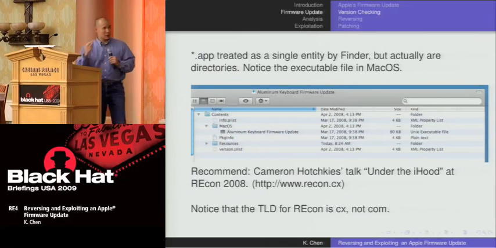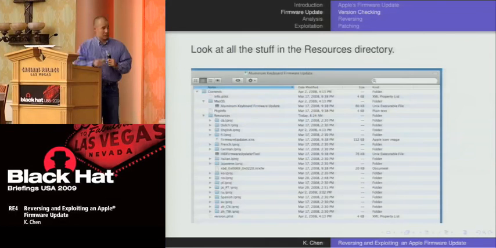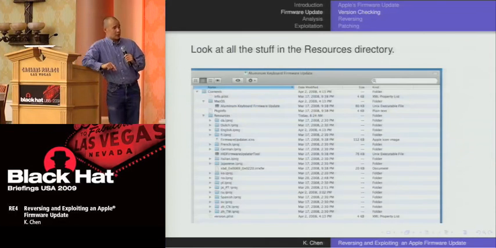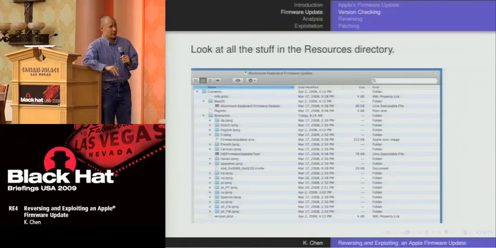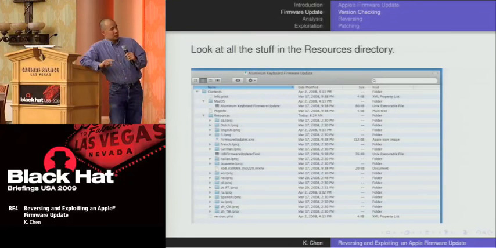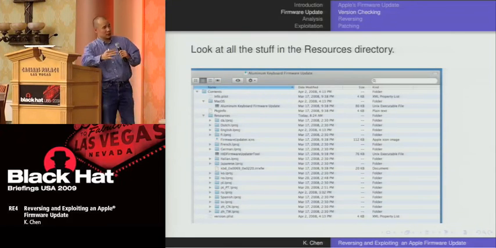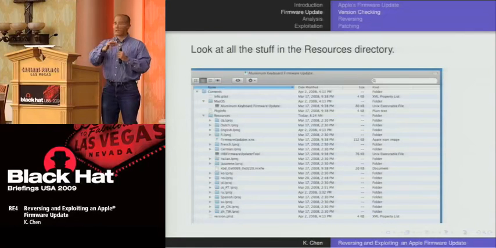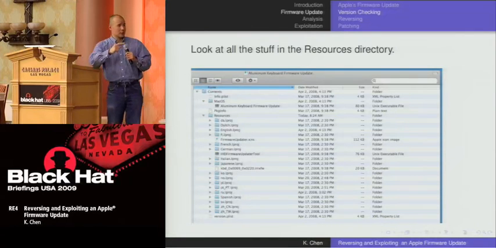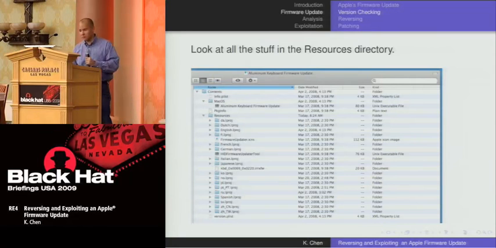Okay, so now we want to look at what's inside that Resources directory. There's all this stuff, the localizations for the different languages. But what we're going to look at is the actual binary, which is in MacOS inside that directory, and it's called Aluminum Keyboard Firmware Update. So that's what we really want to look at.